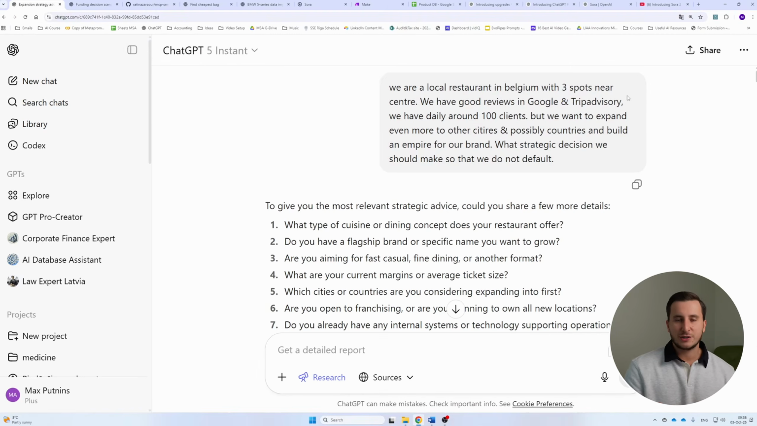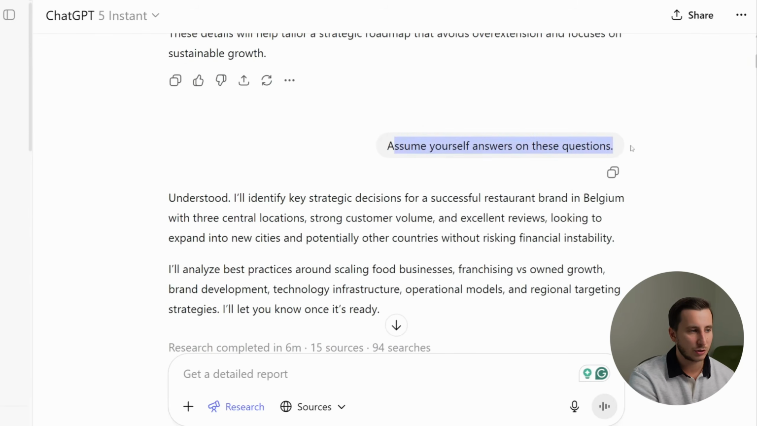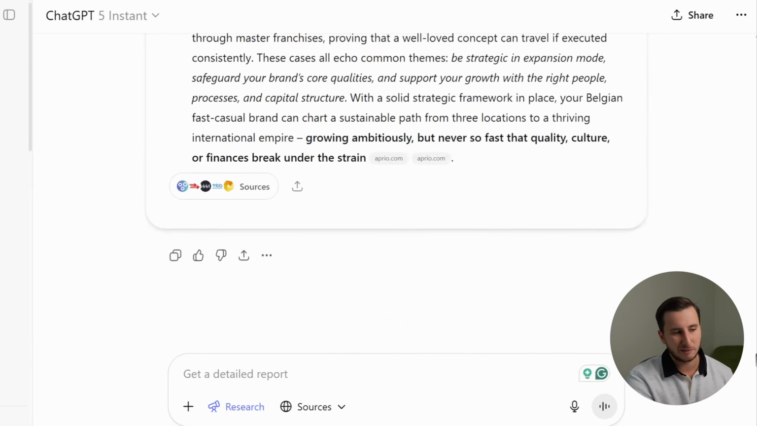Alright, another feature that I want to show is called chat branches, and it was introduced fairly recently. This is nothing groundbreaking, just a quality of life thing. So for example, we're a local restaurant in Belgium with 3 spots, around 100 clients. We want to expand to other cities and possibly countries and build an empire. What do we have to do? So we run a deep research query, and it gives us a deeper report on what we potentially can do, which is nice. And I probably can find some cool ideas right in here.